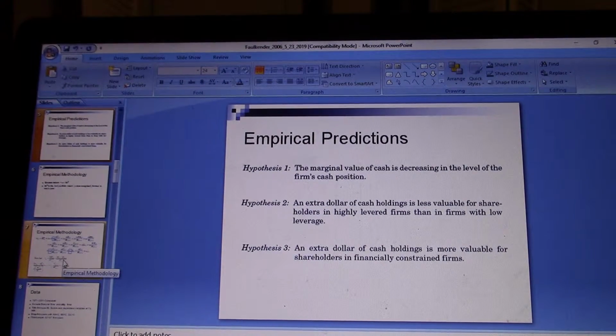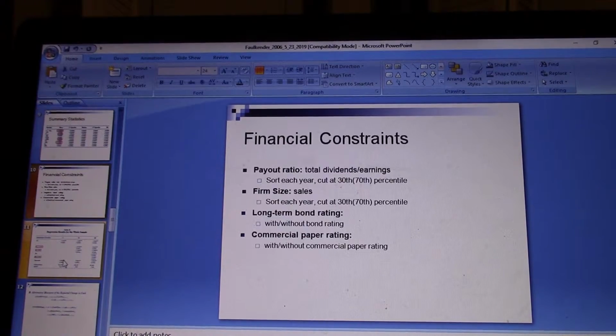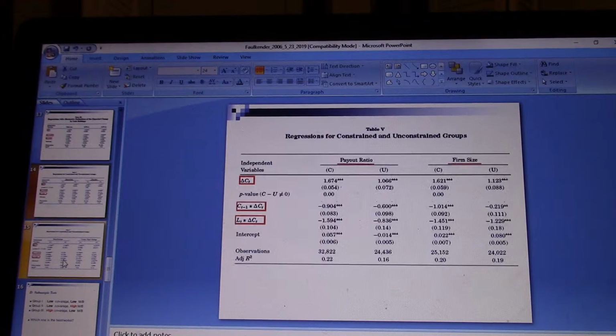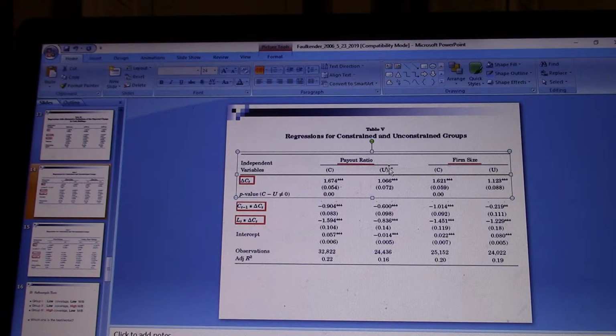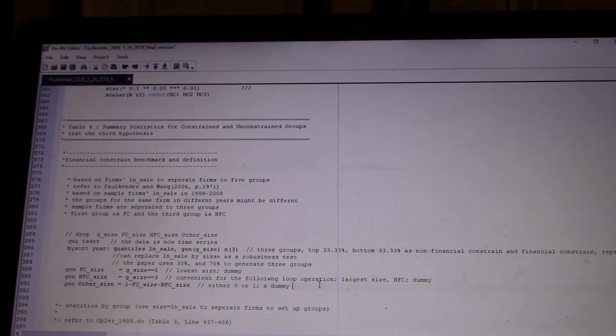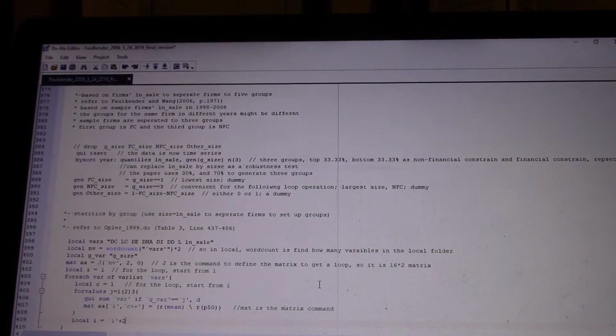To measure the financial constraint, this paper uses several approaches. One way is to use the payout ratio to separate constrained and unconstrained firms. Another one is to use firm size to separate the two. The third one is using bond rating to separate the two, and also commercial paper rating to separate the two. Four approaches. Let's take a look at the code here.